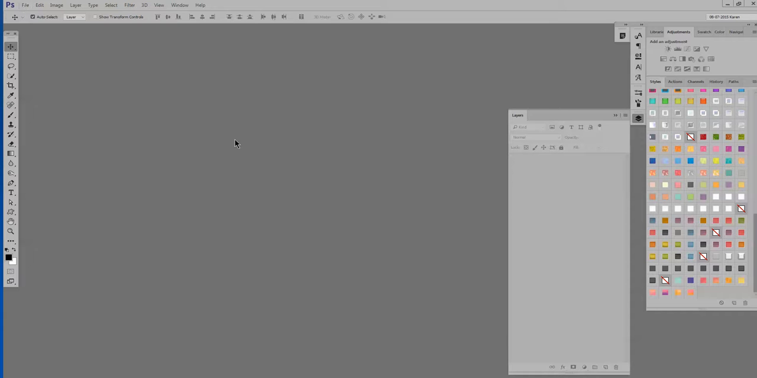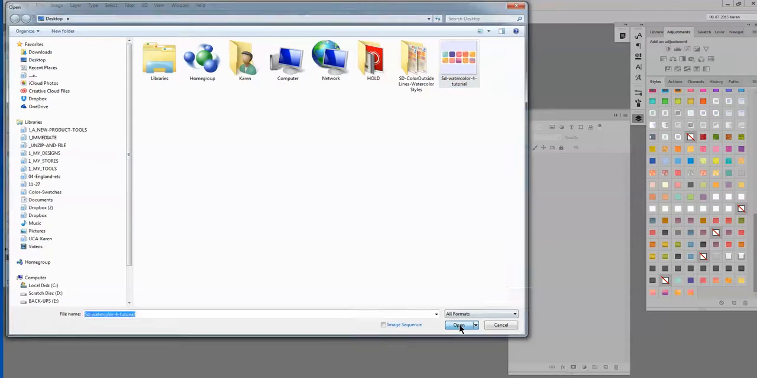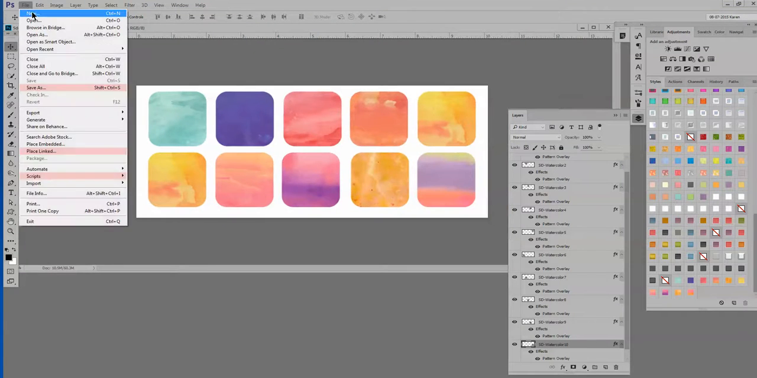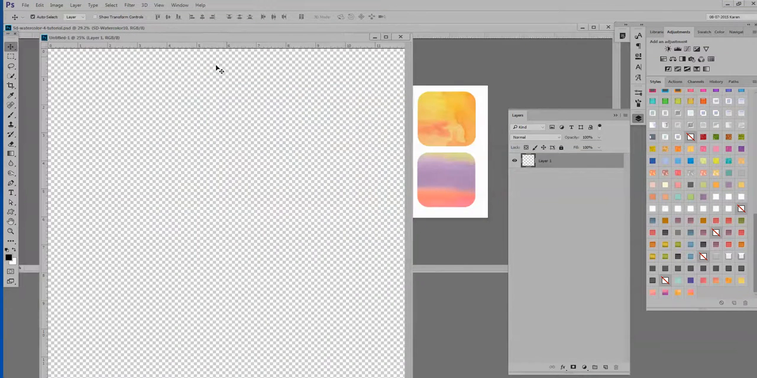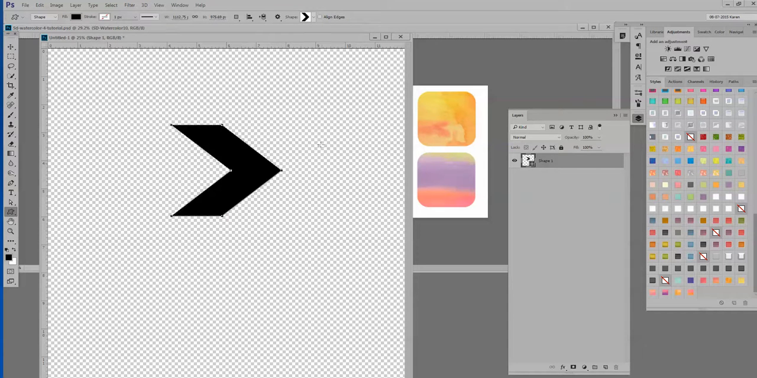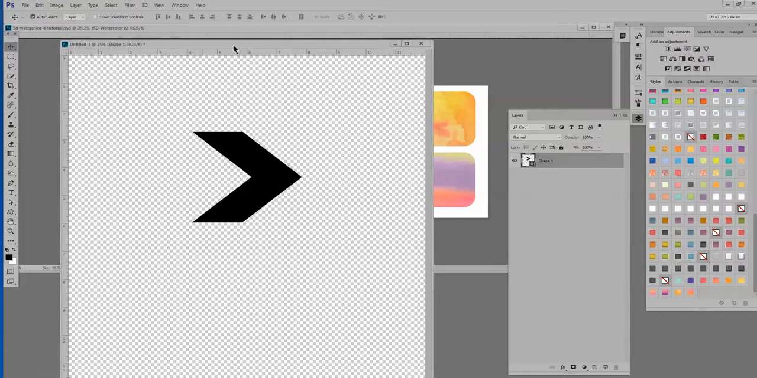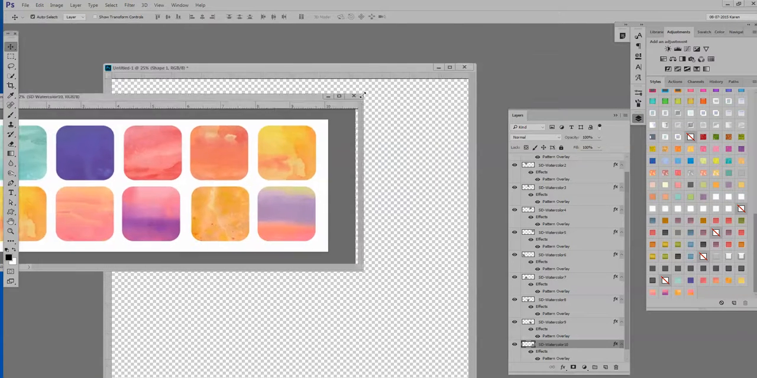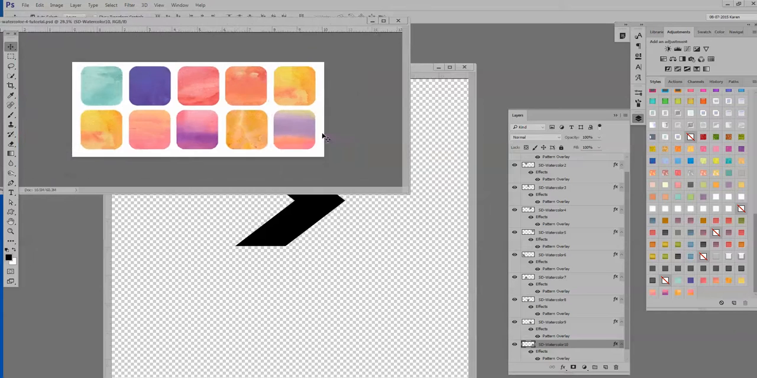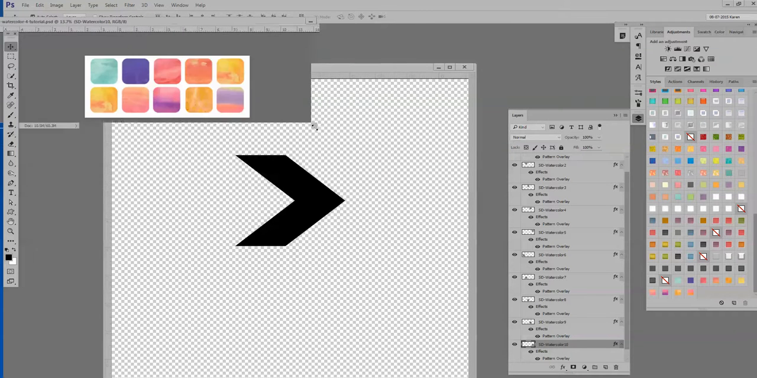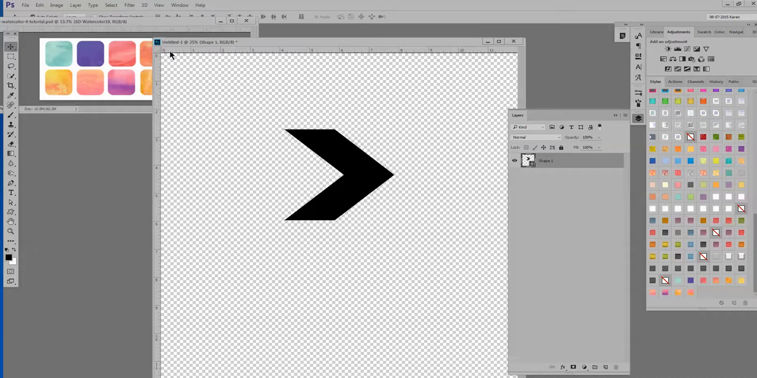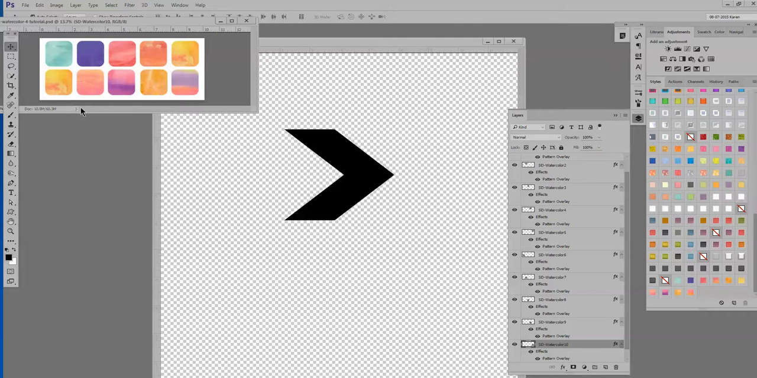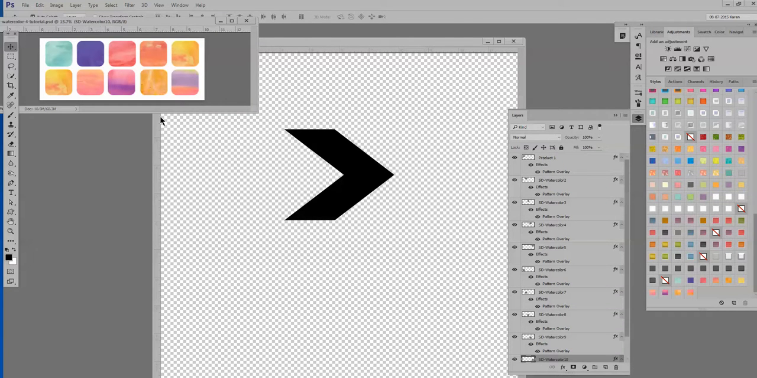Say you have created your style now and you want to use it. You just go ahead and open it. Open a new file. Let's just put a shape on here. Okay, so now you are creating a layout. You don't want to actually load the styles, so you've just opened this PSD file. And you can just have it residing on your desktop and just decide which watercolor style you want to apply.